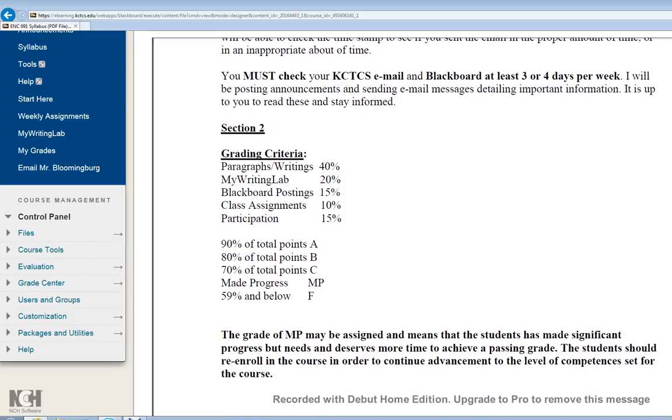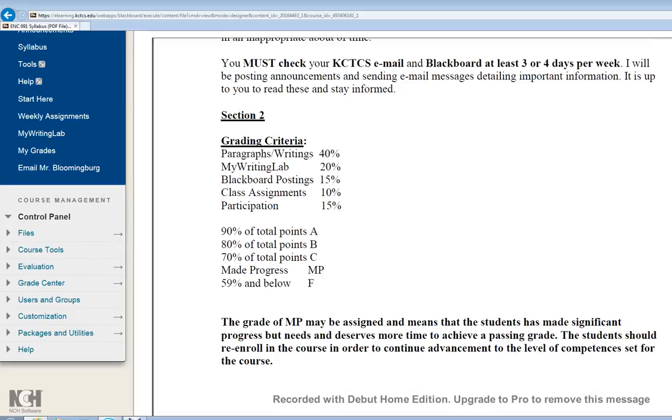But I do, as I said before, send a lot of updates from time to time. I try not to overwhelm you with info, but if you could check it at least 3 or 4 days per week, I think you'll stay up to speed in the class.